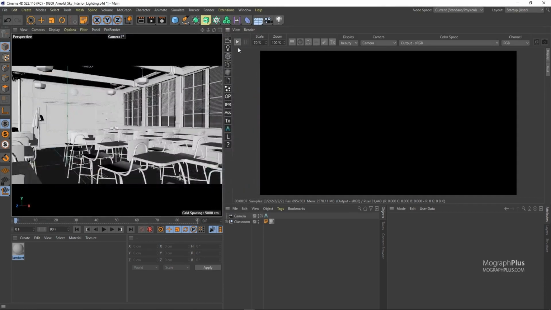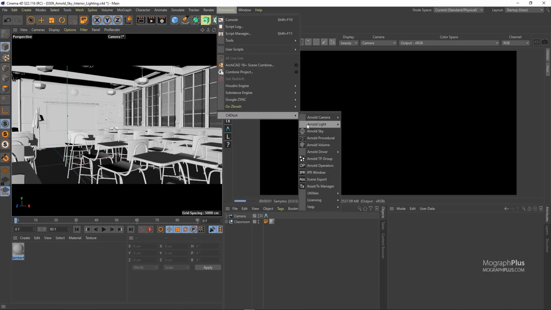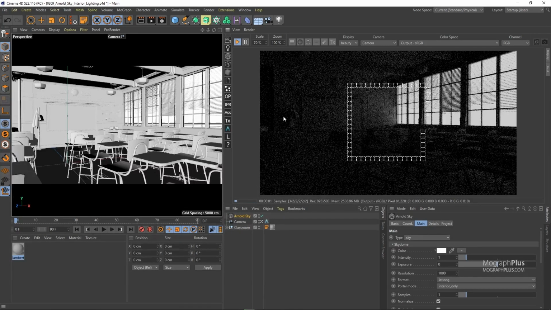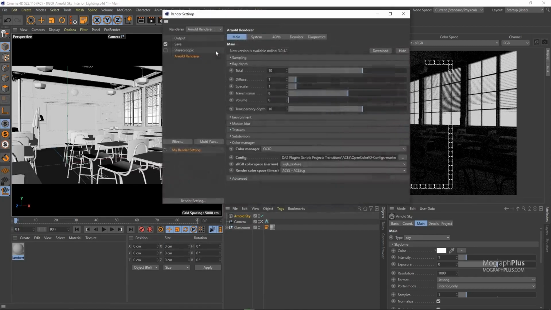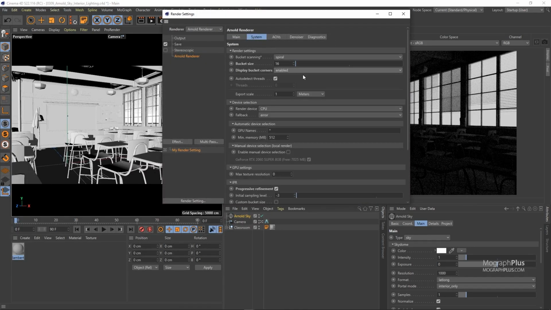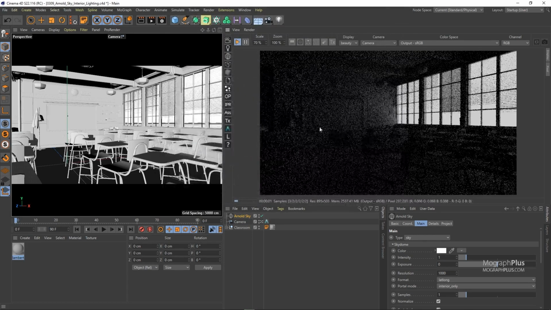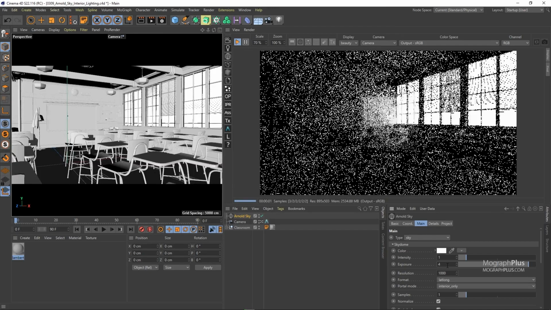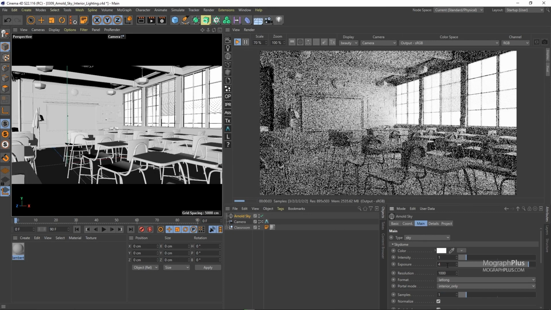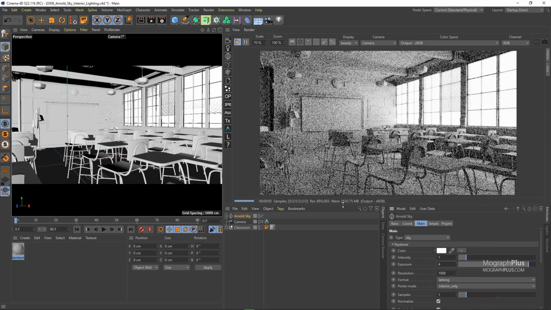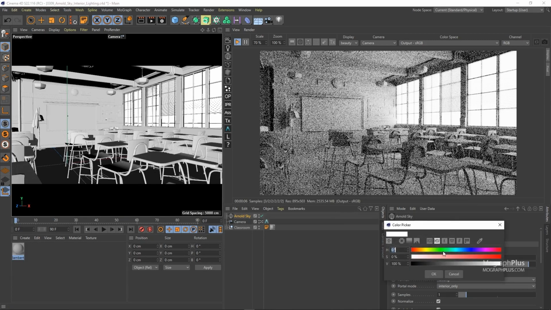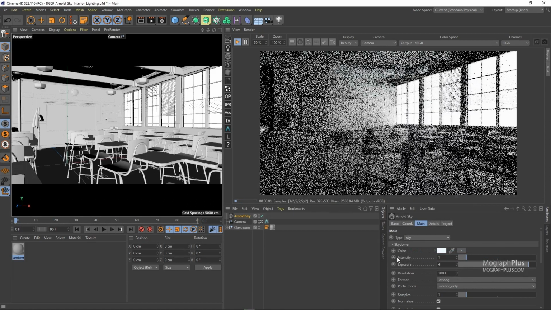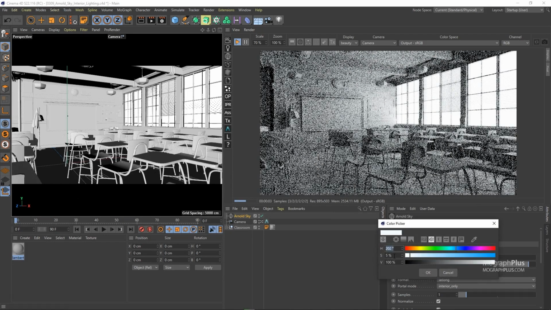Let's run the IPR and start with an Arnold sky. We can use physical sky, but for now we stick with a simple white sky. To let more light into the room, increase the exposure of your sky, in this case to around 4. The color of the sky can remain white. Instead, you can add a slight tint of blue to better represent the actual sky, or you can assign an HDRI image, but for now, let's keep it as simple as possible.